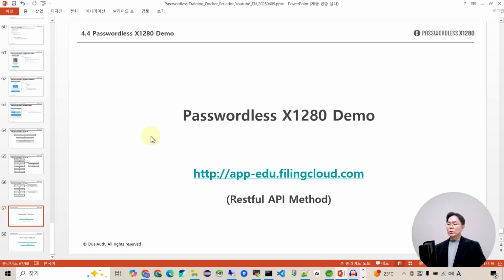A demo site is available to assist you during the testing process. By accessing the URL shown here, you can freely test the basic features such as registration, deactivation, login, and passwordless functionality as much as you like. You're welcome to use it as often as you'd like.